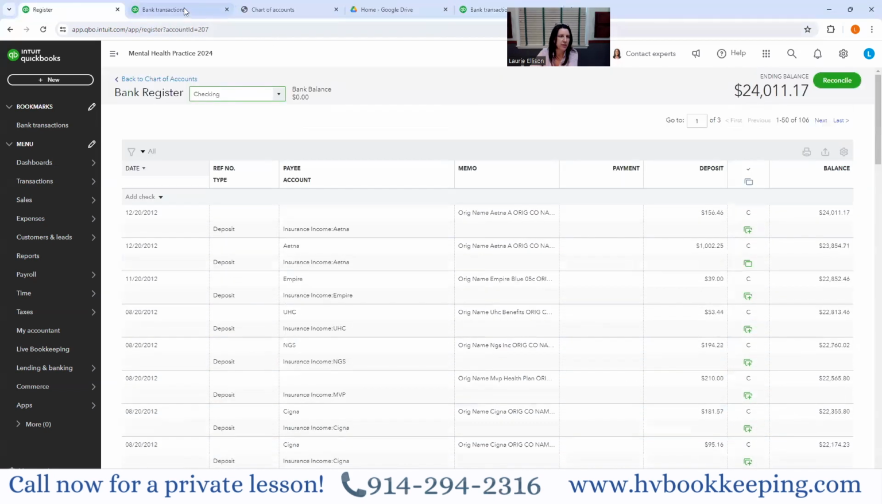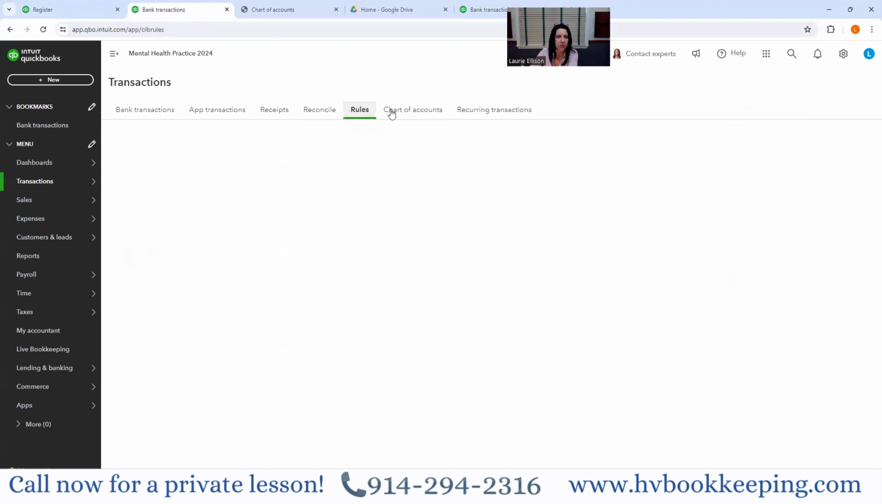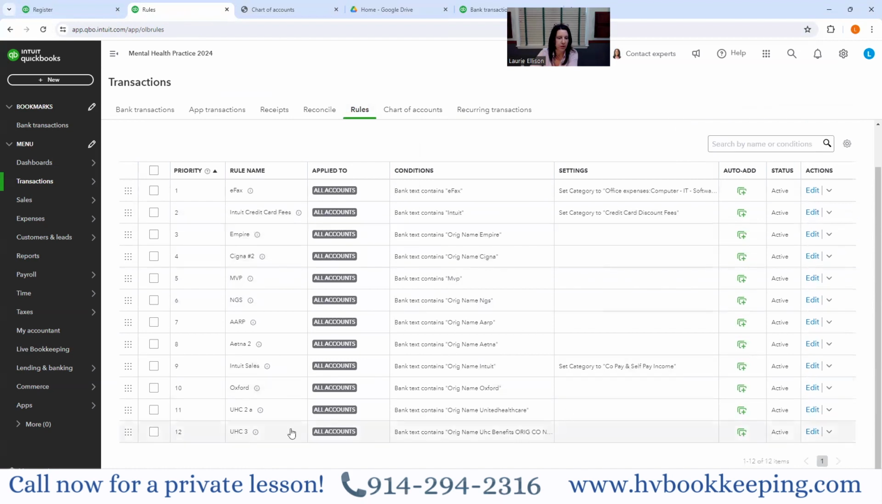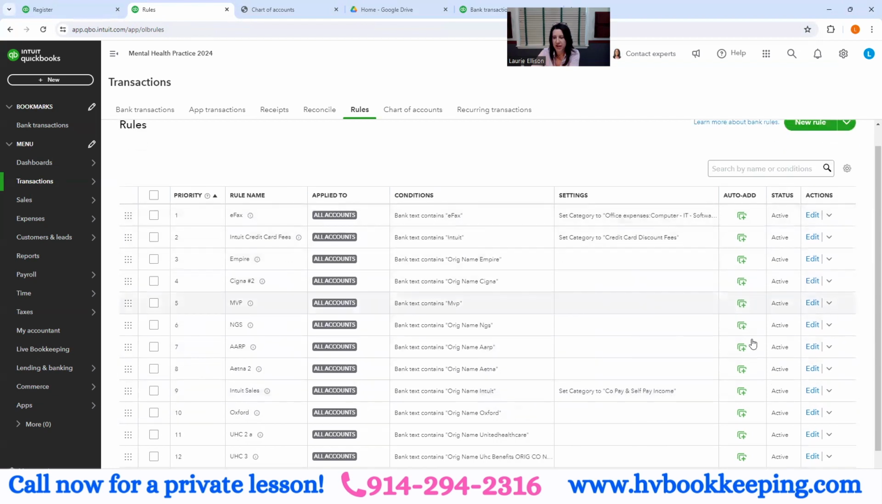If we go back to the bank transaction, we could go over to the rules and you can see the rules I've created. Sometimes there would be a couple different ways that United Healthcare would come through, so I'd have to make separate rules for each of those. What I would then do is add a number to the rule. So here's a bunch of different sales. I had Intuit, which is really just a credit card processor. So if someone did self-pay, right? These are the rules I have set up.